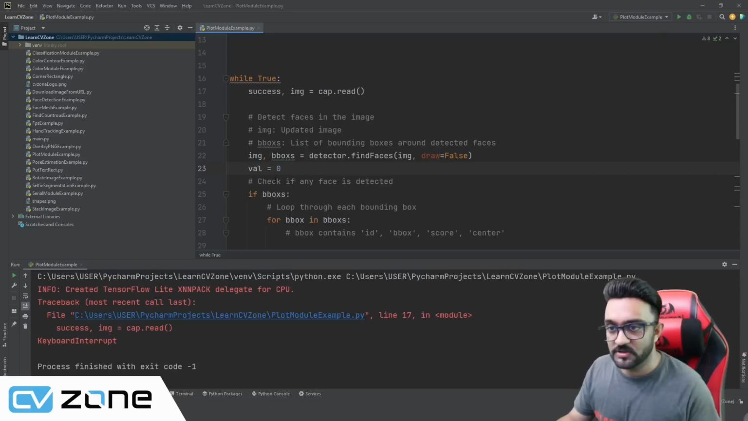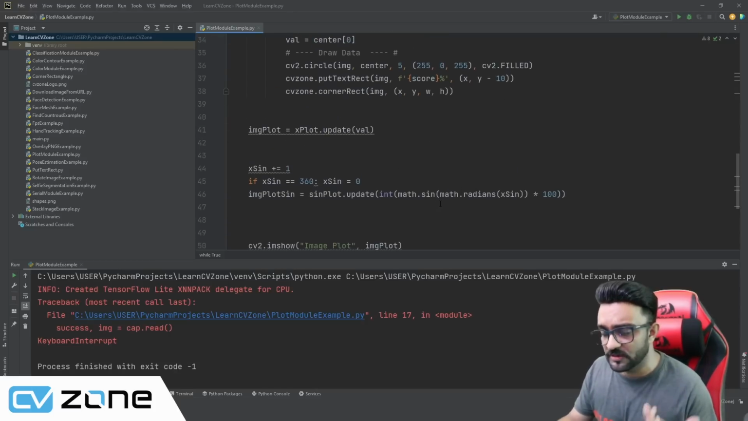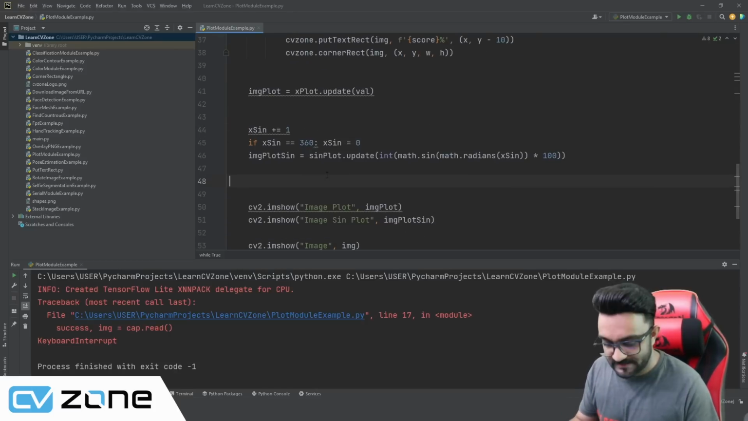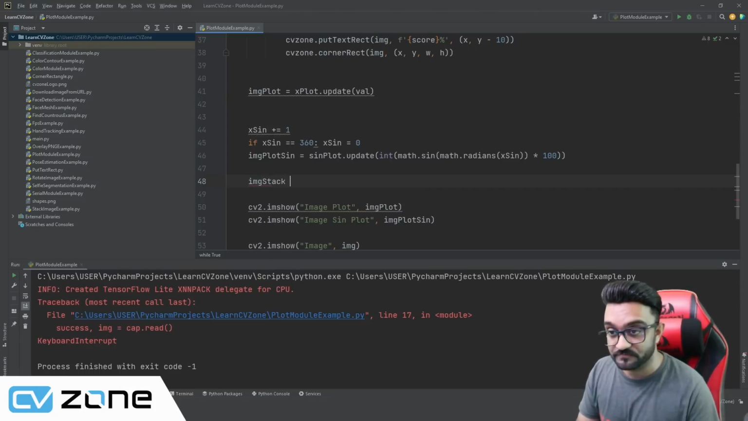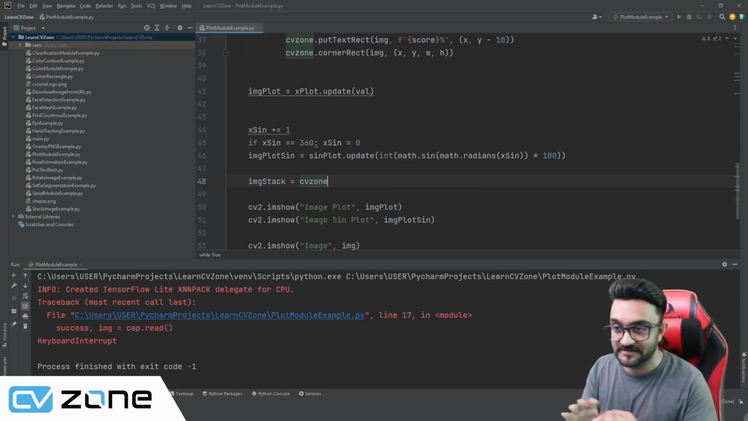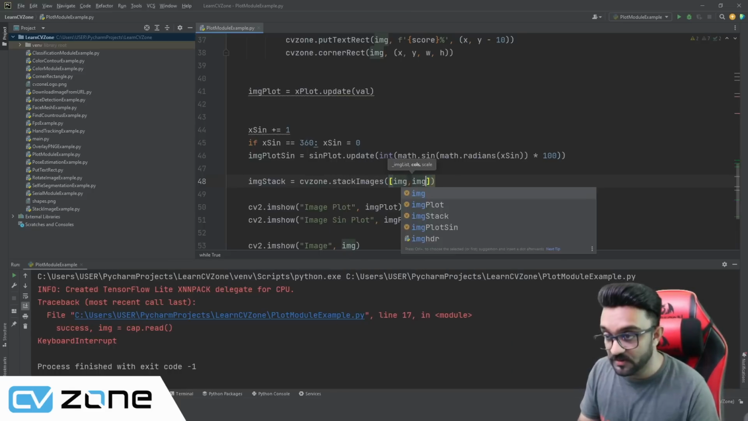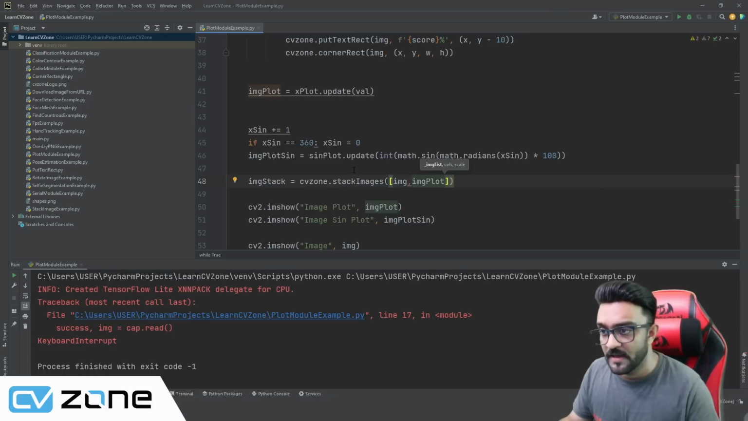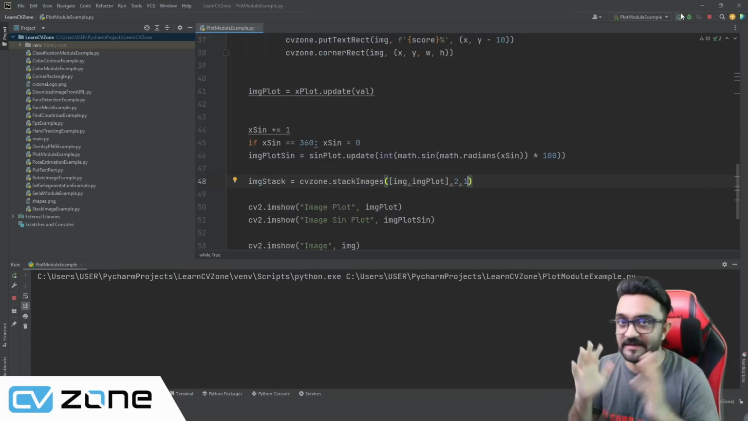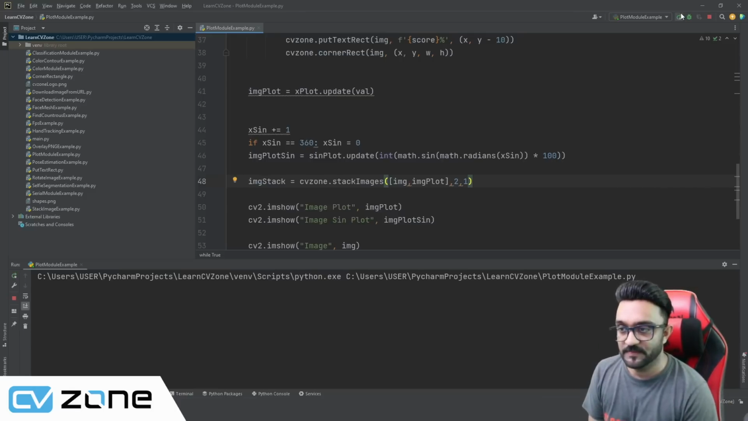And the same way you can do it for Y. So you can do it for the Y-axis, and you can also stack these together. That's the best part. So you can write here image stack equals cvzone.stackImages, and you can see they are all different sizes, but you can still stack them. You give in your image and then image plot. And we need 2 columns, and the scale is 1. So it will squeeze the images so that they are the same size, and it will display them.